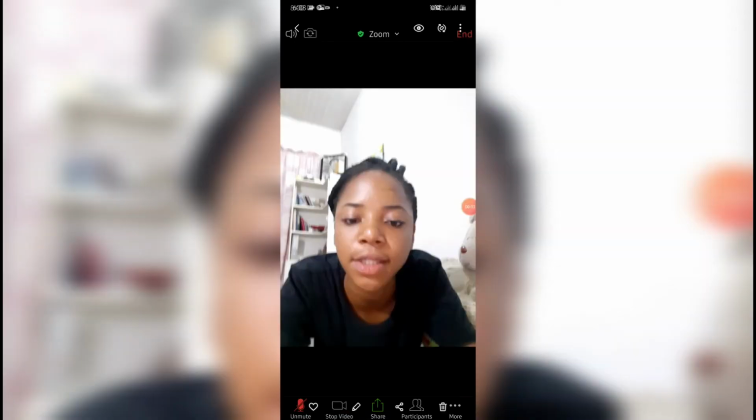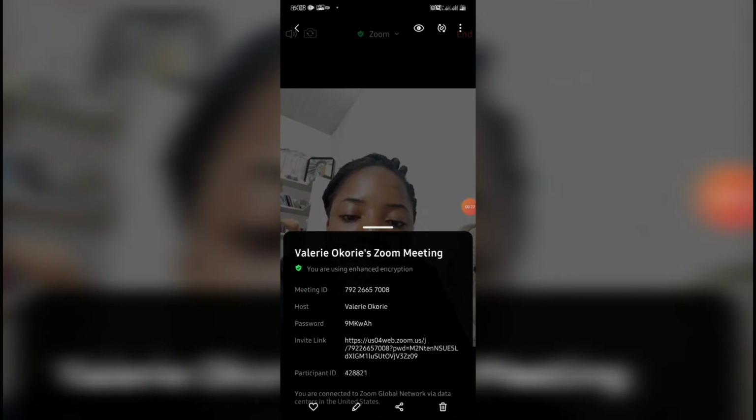So now if you look above your screen, you're going to see something that looks like a Zoom verified icon. Now this is where you click to find your ID and your password. So I'm just going to click it right now. So this is it. This is what you're going to see. Once you click it, you're going to see your meeting ID, the host name, your password, and your link that you can use to invite somebody to your meeting.